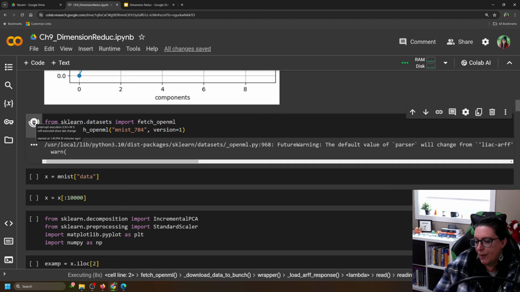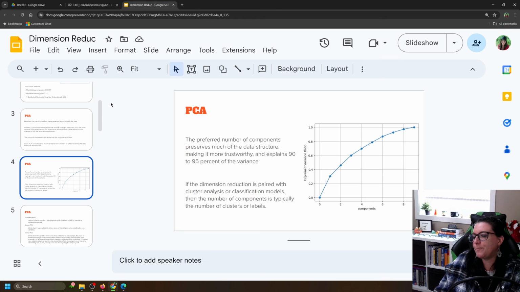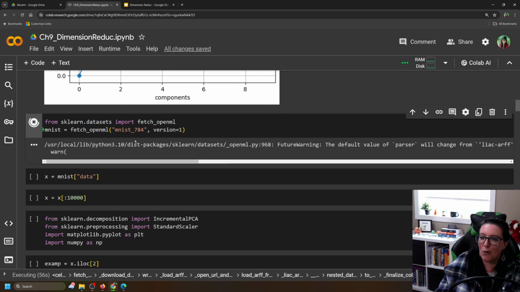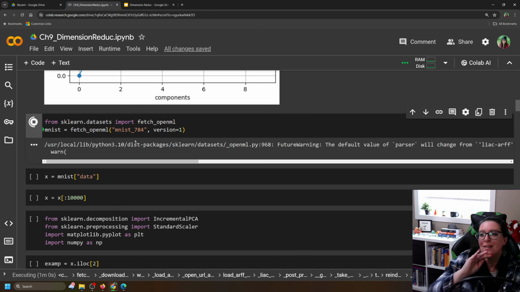So when we get this data set open, what this data set is, while it's running in the background, is 10,000 handwritten numbers, like this one that you can see here. There are 10,000 of them. Now, each picture is 784 squares. So you'll notice some of these portions of this picture, the square has no information, and then other squares are going to be a number between 0 and 254, depending on how dark that pixel, that square is. Okay, so we have a huge data set. There are 784 variables. There are 10,000 rows of data.